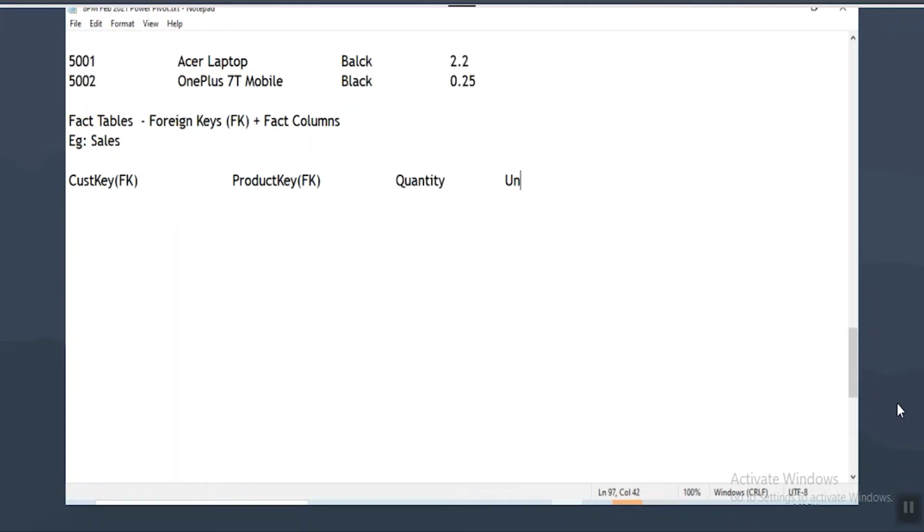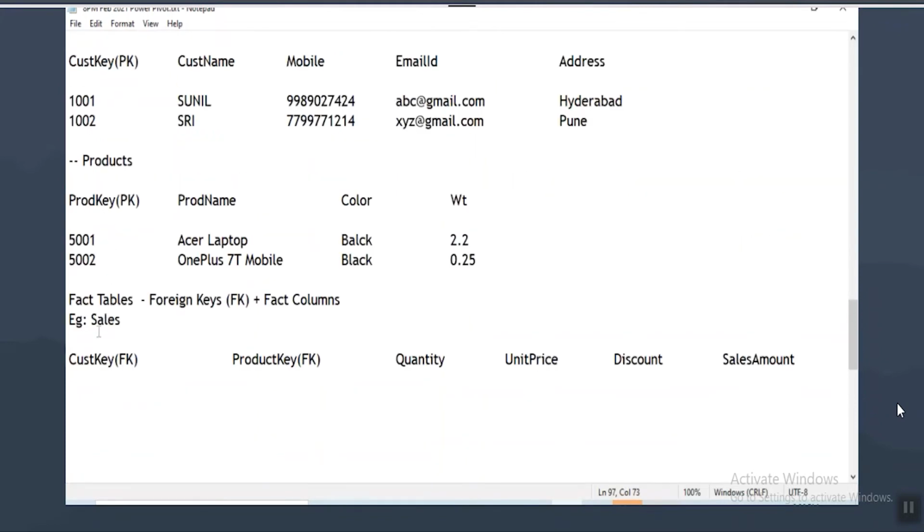Quantity we purchased, unit price, discount, and sales amount we paid. Some columns will be there. So the sales table contains columns like this: customer key, a foreign key column, product key, a foreign key column, quantity we sold, unit price, discount, and sales amount.